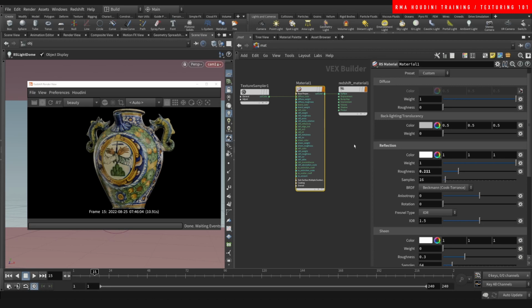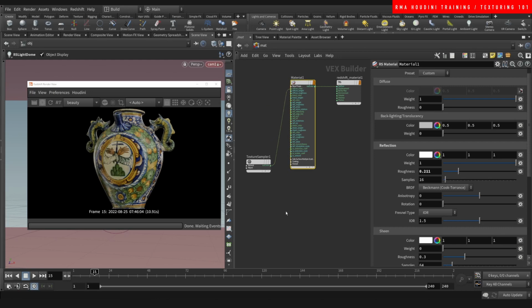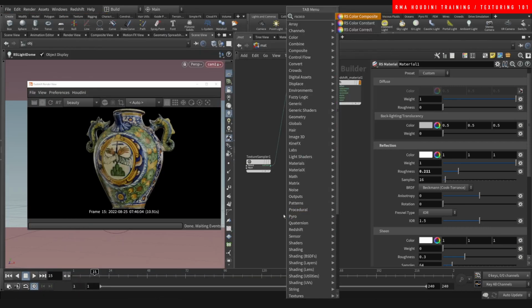Now let's have a look at how we can apply gold on some areas and the material that we're doing here on the other areas. So we do a color correct.